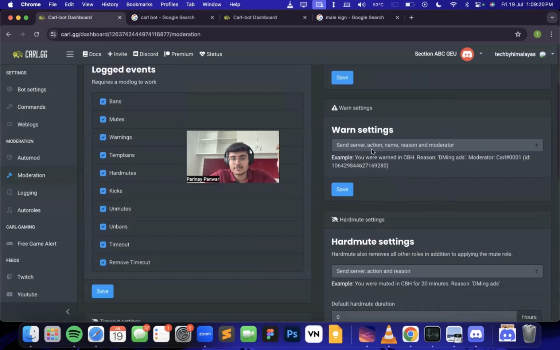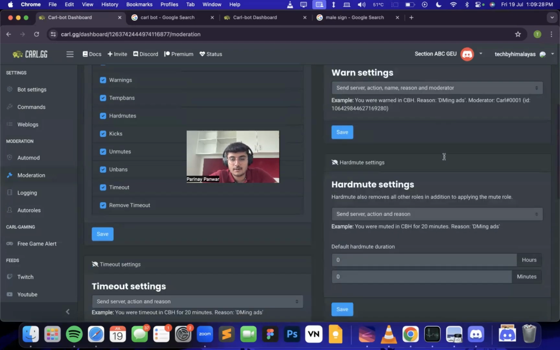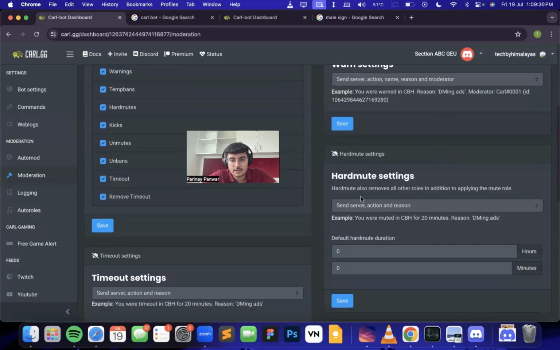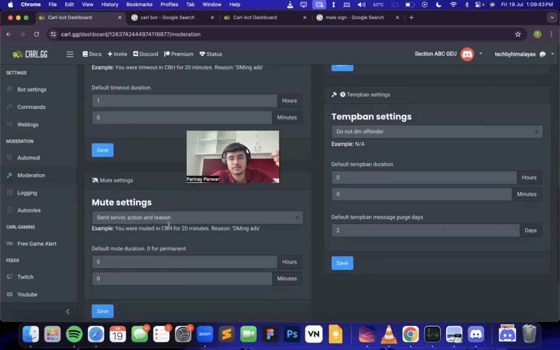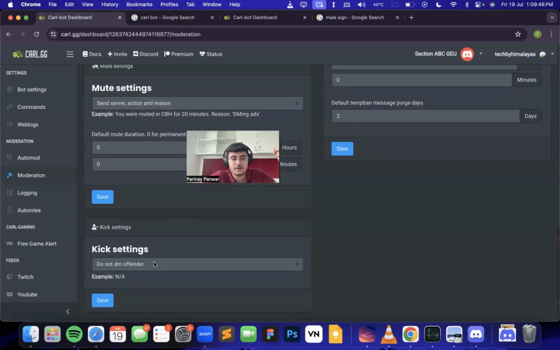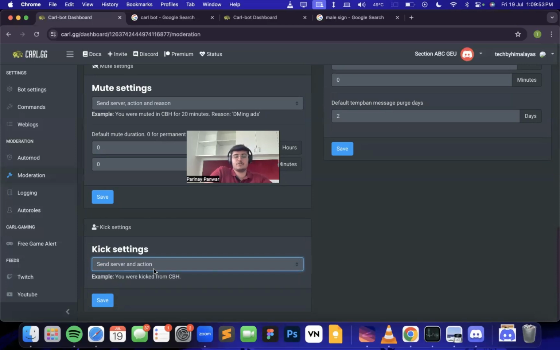These are the warning messages, that you were warned in this server, reason was DMing ads. So this is the warning that we get. Now there can be hard mute settings, that you were muted in this server for 20 minutes because you were DMing ads. So all these can be used. We can change the settings, temporary ban, timeout setting, mute settings. Kicking settings, like if somebody is banned or kicked from the server, do I want to send him a message? So these are what we can use.